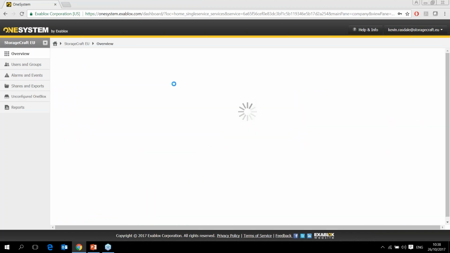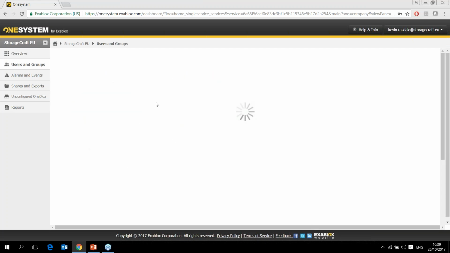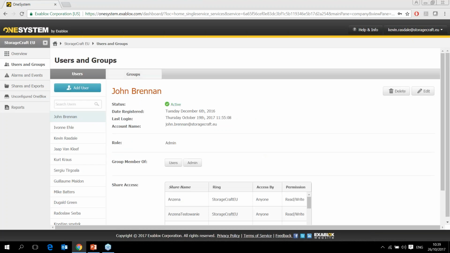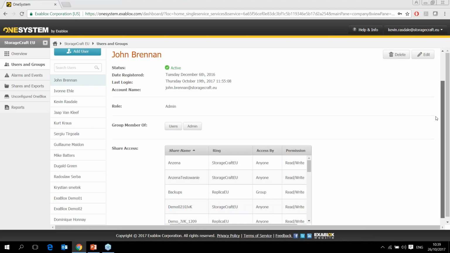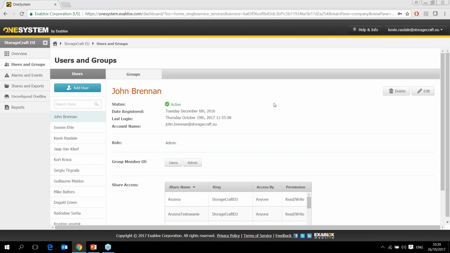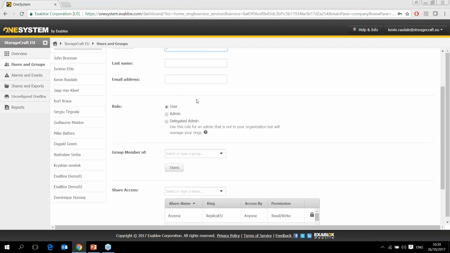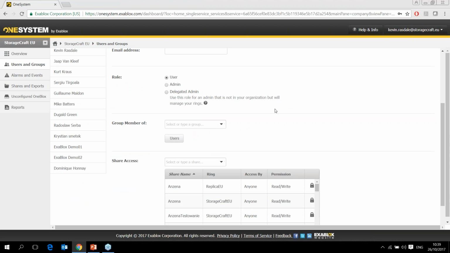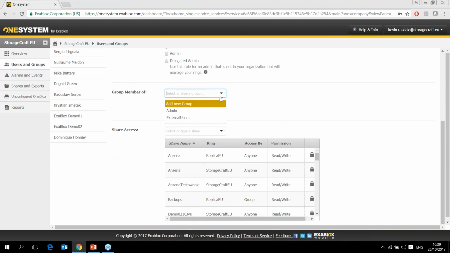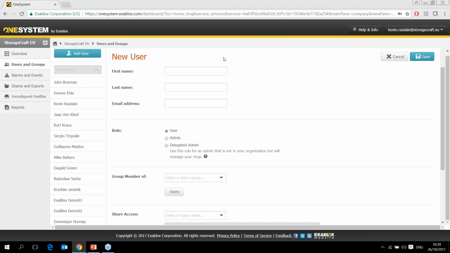If we go back then to StorageCraft EU, some of the things we can do within this organization is to look at adding users. Now just to let you know, this unit is actually sitting in workgroup mode. It is not connected to Active Directory, so I don't have the ability to add any AD permissions. But if I want to add someone here, it's as simple as just clicking Add User and then going through this. Are they a user, the admin, are they a delegated admin? So perhaps you have someone else looking after the storage for you. Do we have any members, friends and external users? What access do we want to give them?